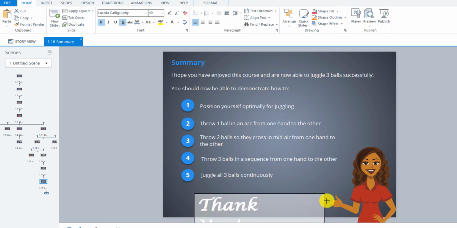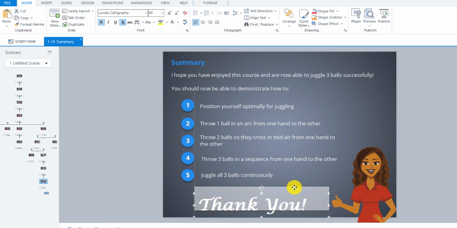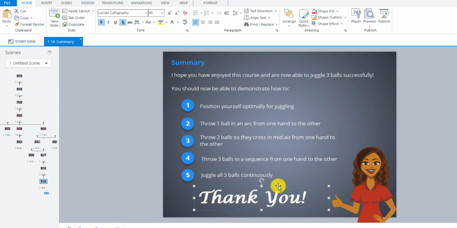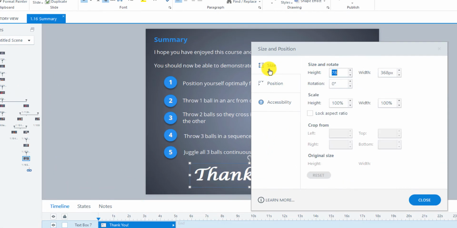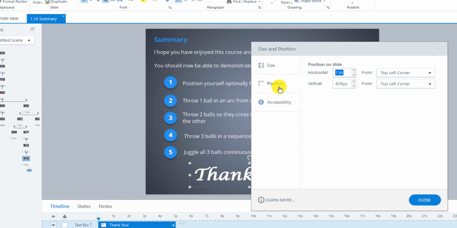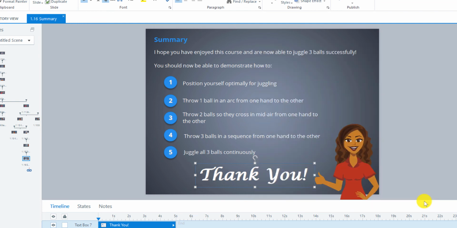And then let's just adjust this down here. Move it up. And I'm going to just adjust the size of this text box now and where it's placed. So let's just right click, go to size and position, go to size. And the size is at 78 and 368. I think that's okay. We'll leave that for now. And for the position, we'll change this to 153, 438. And it's already at 438, so we'll just leave it there. Okay, I just brought that in a little bit just so it wouldn't be touching her hand here.